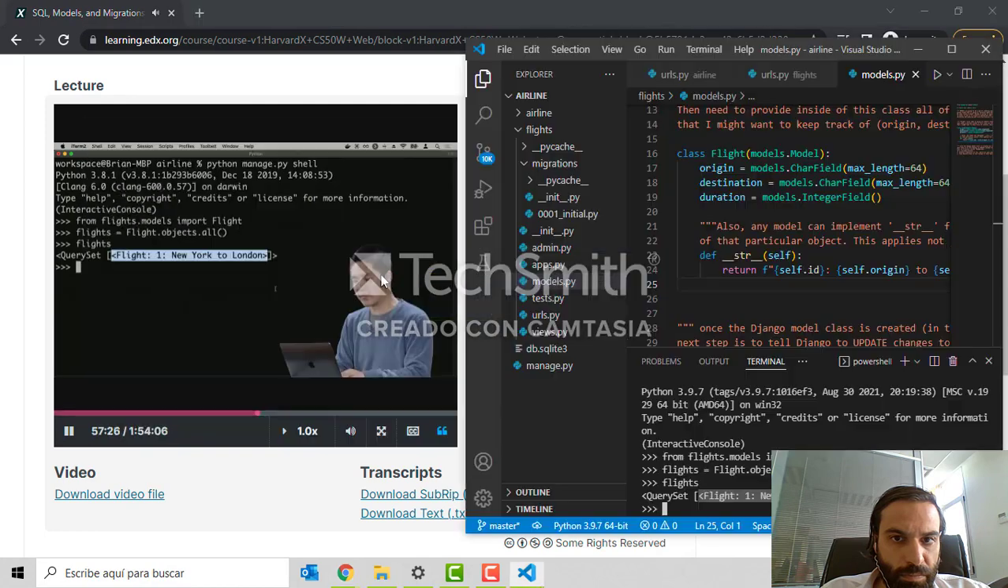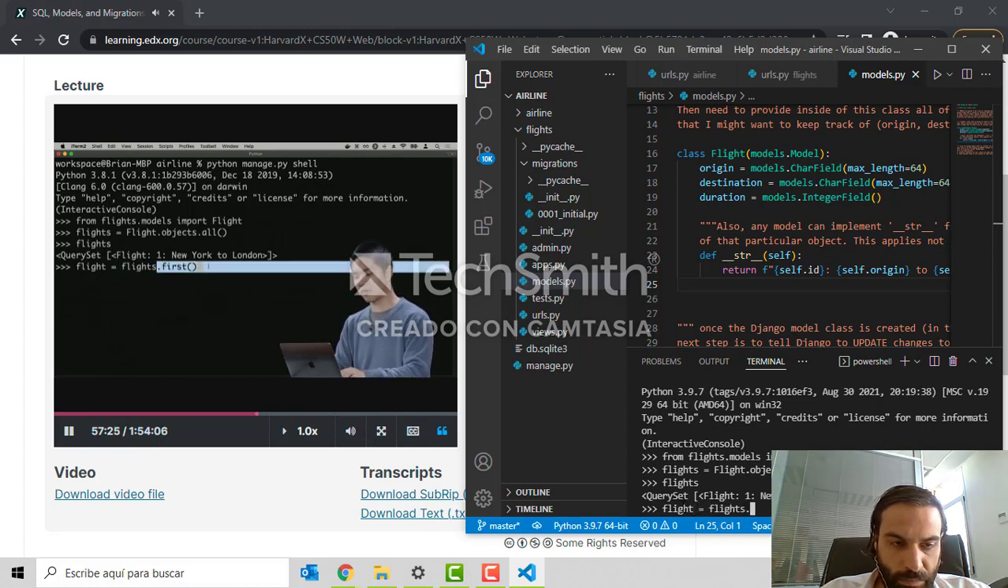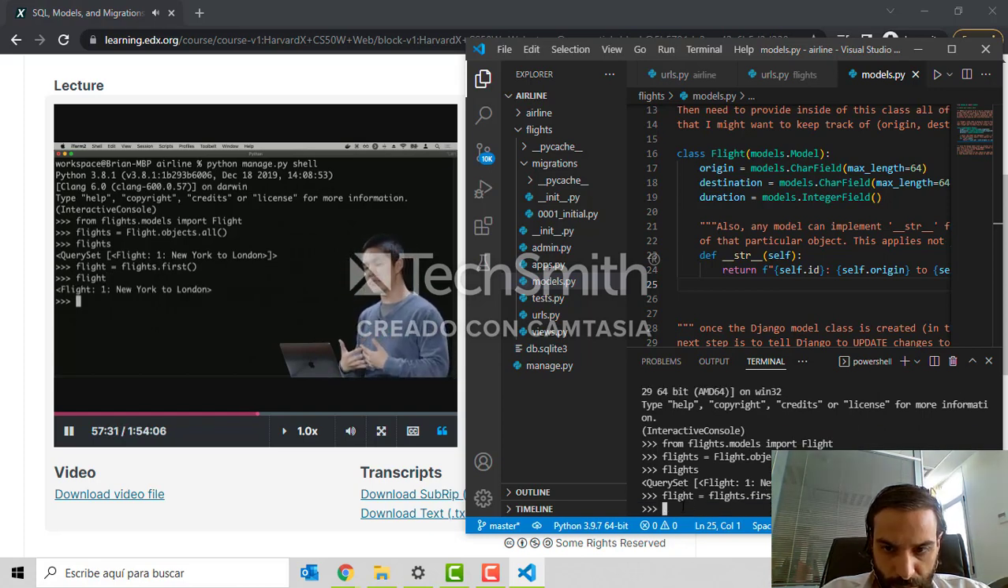That first flight. If I wanted to get just that one flight, I can say flight equals flights.first. Flights is a query set. First gets me that first flight. And so now I have this flight from New York to London. And just as in any Python object, I can begin to access properties of that object.